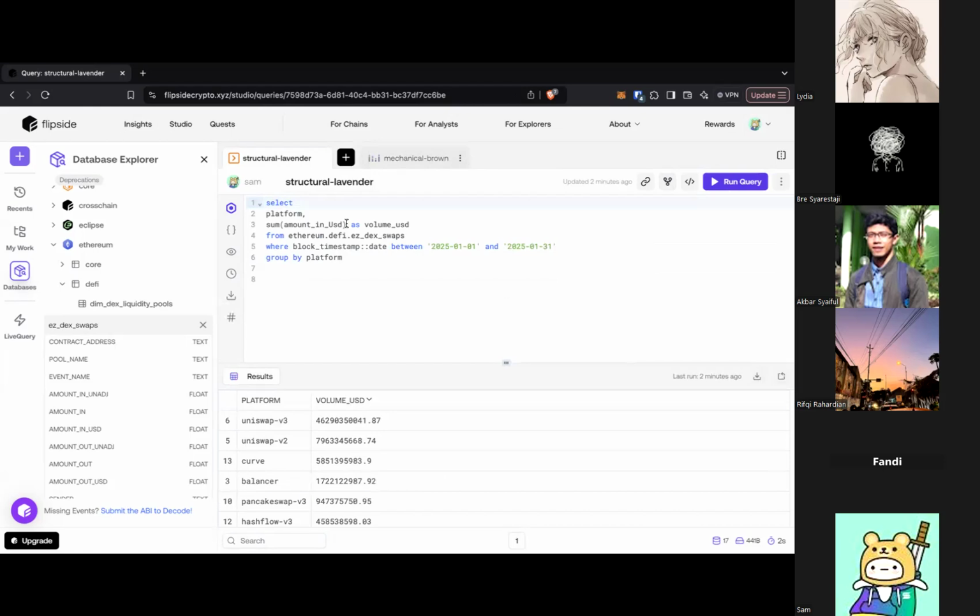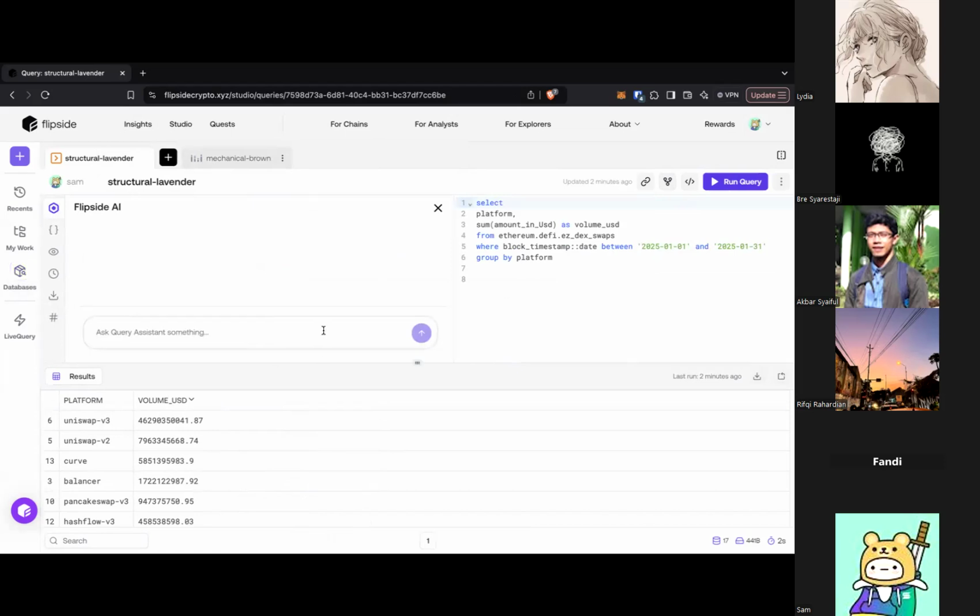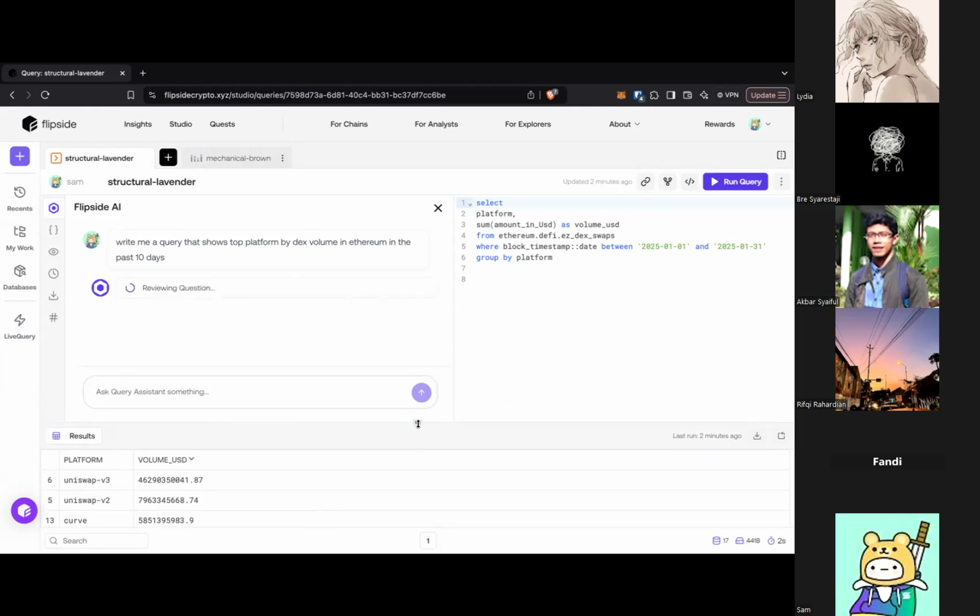I want to show a new feature that just came out. I haven't really tried it yet, but it's this AI thing. Click and ask. Let's just try this real time right now. Write me a query that shows top platform by volume in Ethereum in the past, I don't know, 10 days. And then just ask the AI, and it will write the query for you. So definitely something you can try out if you're still learning SQL. I think this would be good.